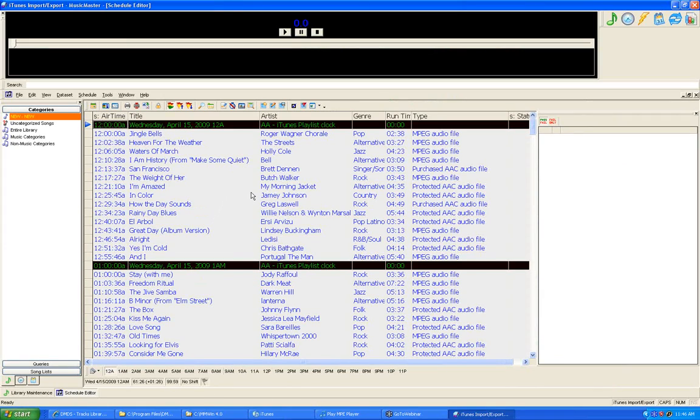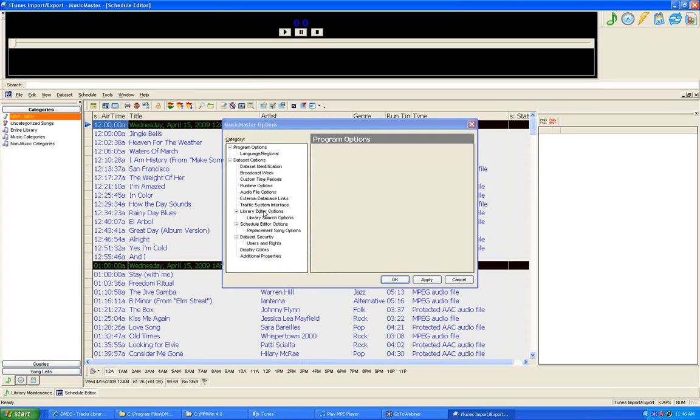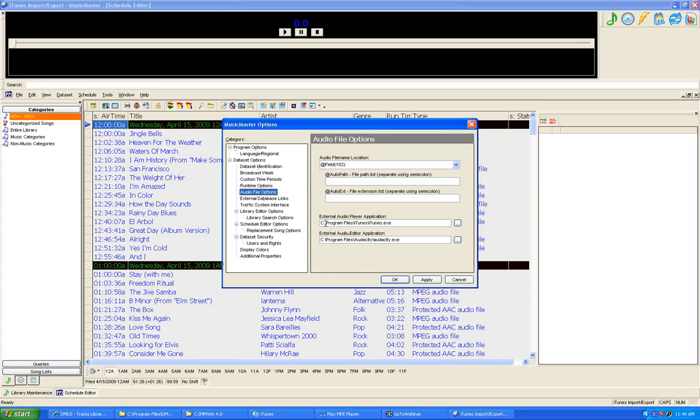Now, we talked about at the very beginning how we have native files that can be played in MusicMaster's playout device, but we also have the option of setting up the MusicMaster configuration to use an external device. And in this case, I have to use iTunes. So I'm going to go to Tools, and then I'm going to go to the Audio File Options, and you see here I've got my iTunes executable set up for the external player device.